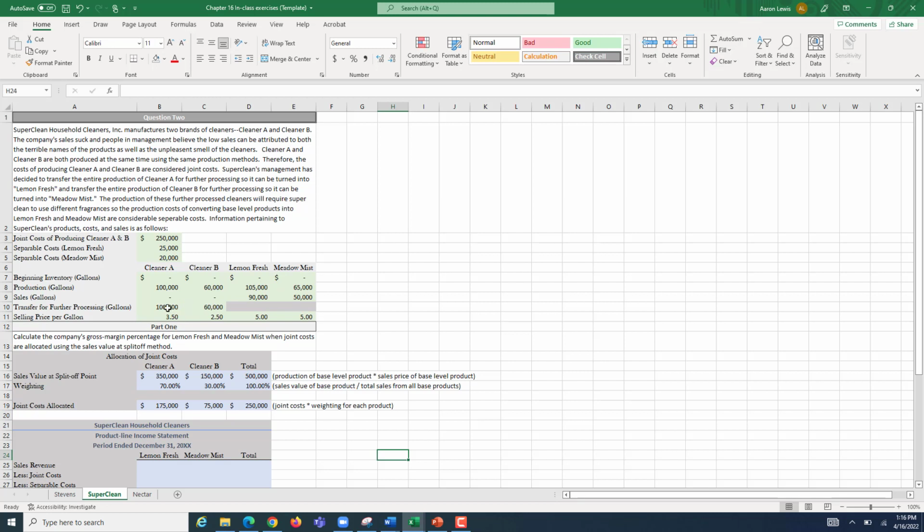What we decided to do is to send all of Cleaner A off to be Lemon Fresh and all of Cleaner B off to be Metal Mist, which means when we transfer that finished base level product of Cleaner A and Cleaner B to become further refined products, we're also going to transfer the joint cost that we allocated to it.